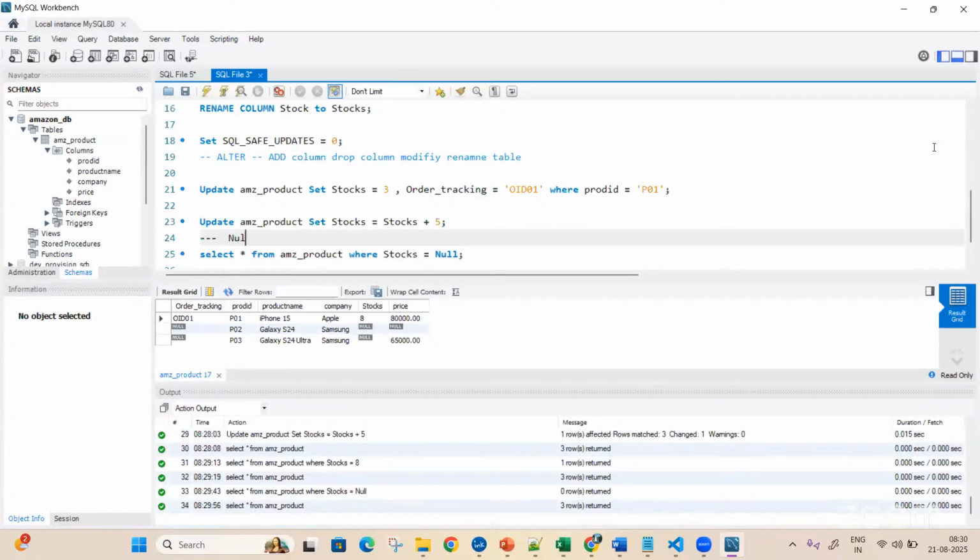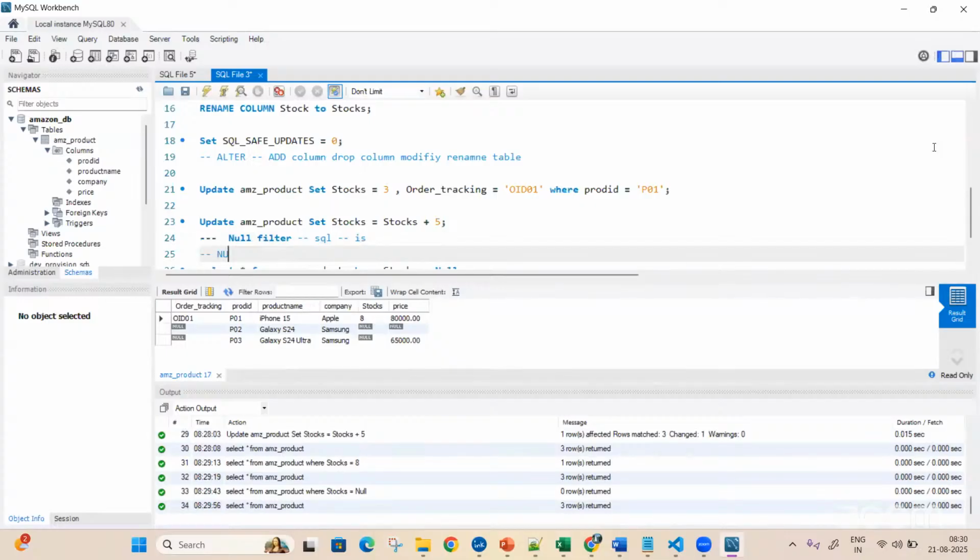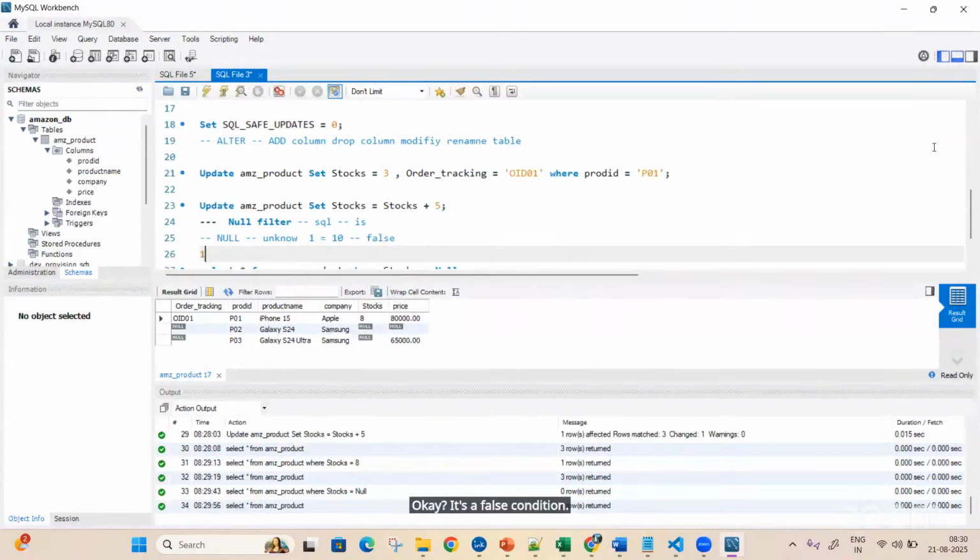So whenever you are handling any null filtering inside your SQL, we use an operator called is. Why are we using is? We don't know what null is. Null is an unknown. We cannot match something to unknown. You cannot say 1 is equal to 10. Is it correct? No. It's a false condition. 1 is equal to 1. Is it correct? Yes. True.